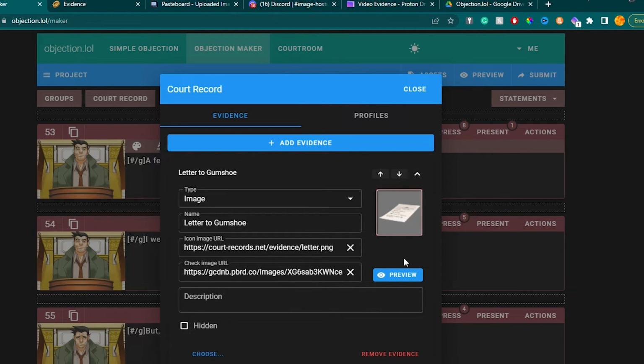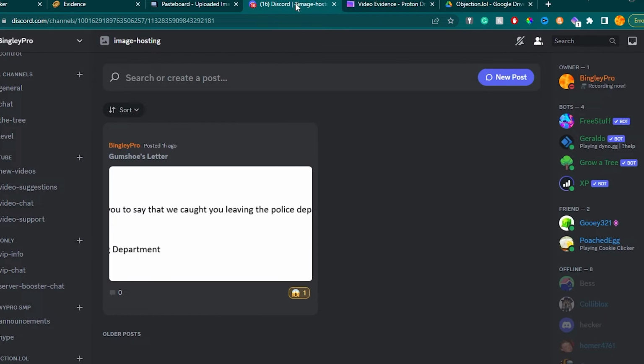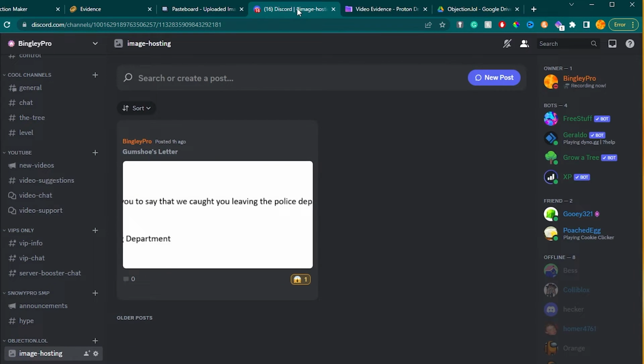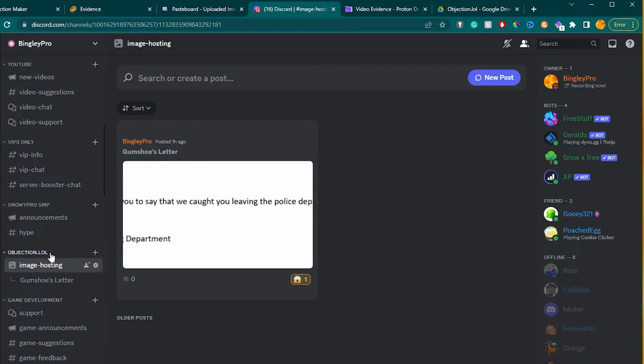That's not the only way to do that. You can also do it with Discord if you prefer. You can join my Discord server, link in the description. Go to the side here, you'll find an Objection.lol category and then the hashtag image hosting server. And just create a new post with your image.